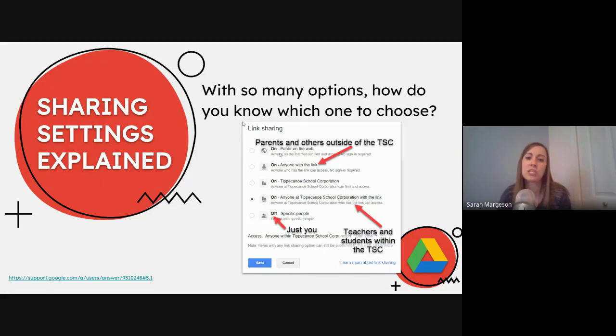The top option here, we typically stay away from, but this would make your content searchable within Google. So public on the web, that's the difference between the top one and the second one. The top one is going to be searchable. The second one is going to be just anyone with a link. So we really stick to these three, and that's going to cover 99% of your needs in terms of how you're going to share items within Google.